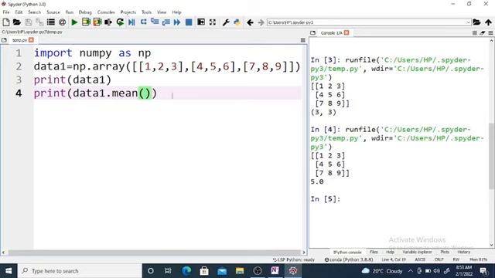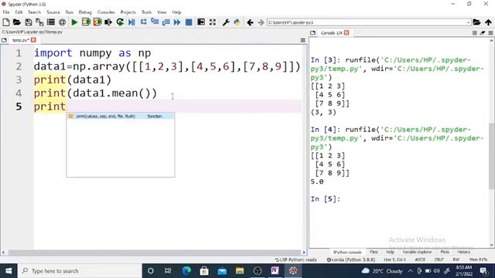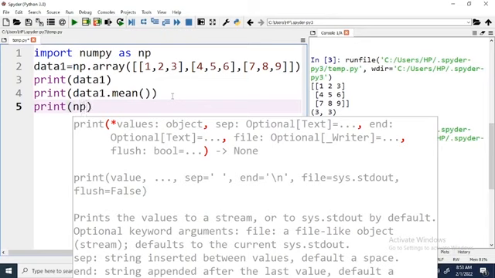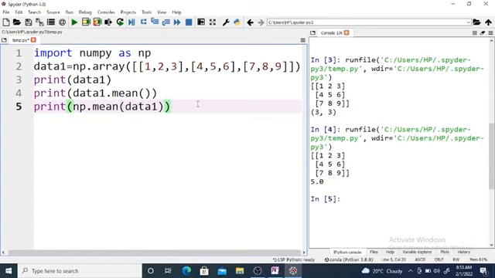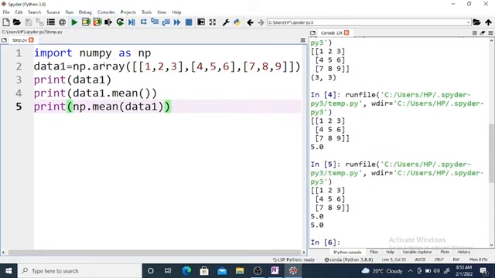It is 5.0. In other words, you can also find the mean by using print np.mean(data1). So this way you can also find the mean: by using the function data1.mean, and this mean we obtain by using np.mean(data1).